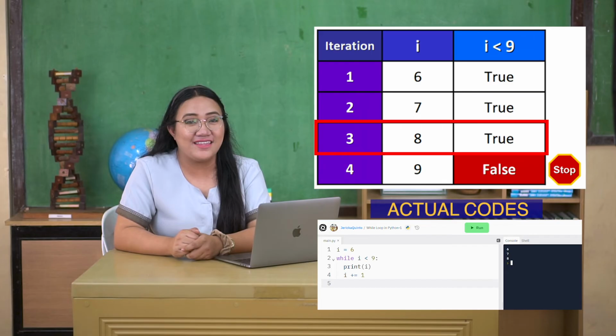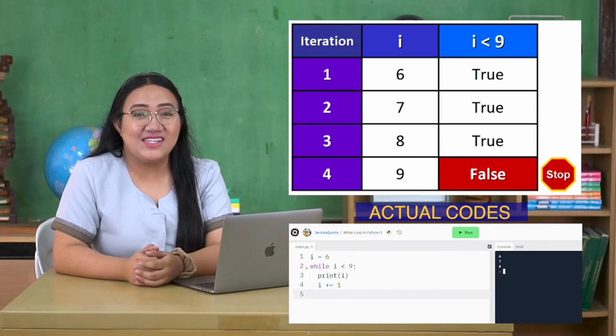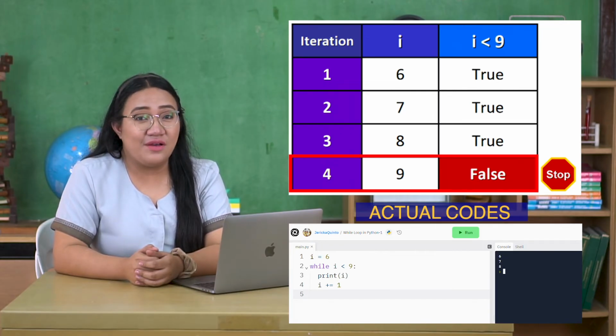In the third iteration of the loop, the value of i is 8, so the condition i less than 9 is true again. When the loop's body runs, the value of i is printed and it is incremented by 1. The condition is rechecked before the fourth iteration starts. But now, the value of i is 9. So i less than 9 is false. And the loop stops.